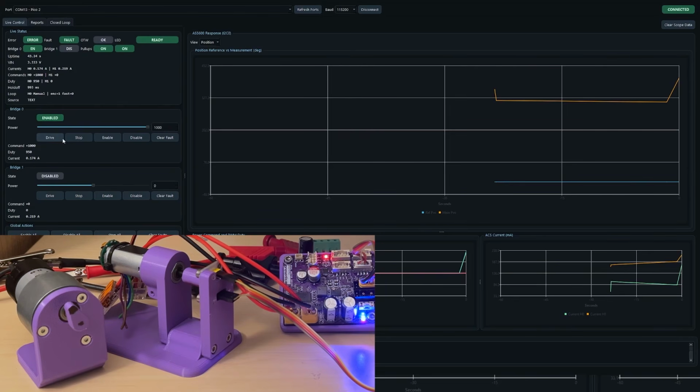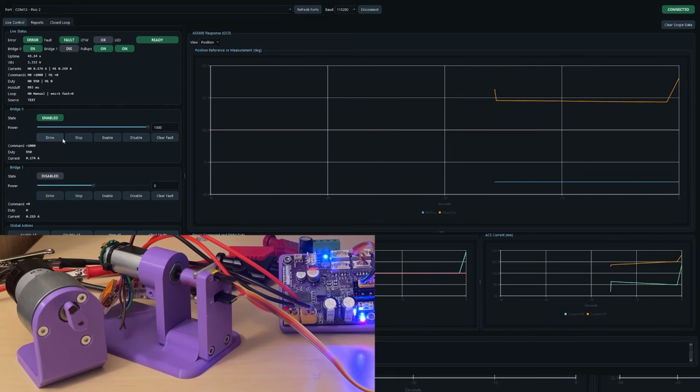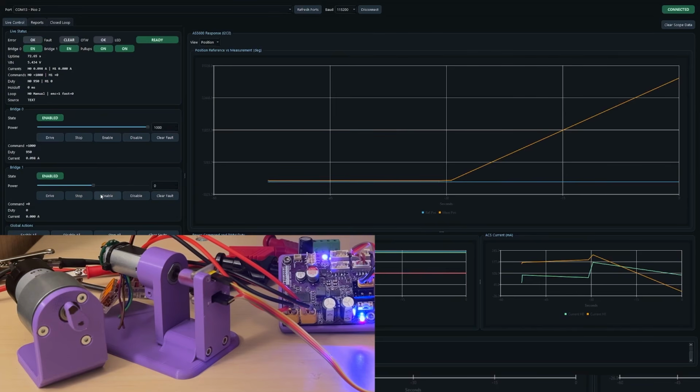But if we try increasing the voltage on the power supply, you can see that it just starts spinning, and also that the board is working the whole time. You can also see that the color of the RGB LED has changed to blue because one of the bridges has been enabled, and if we enable the other bridge as well, it will change actually to purple.